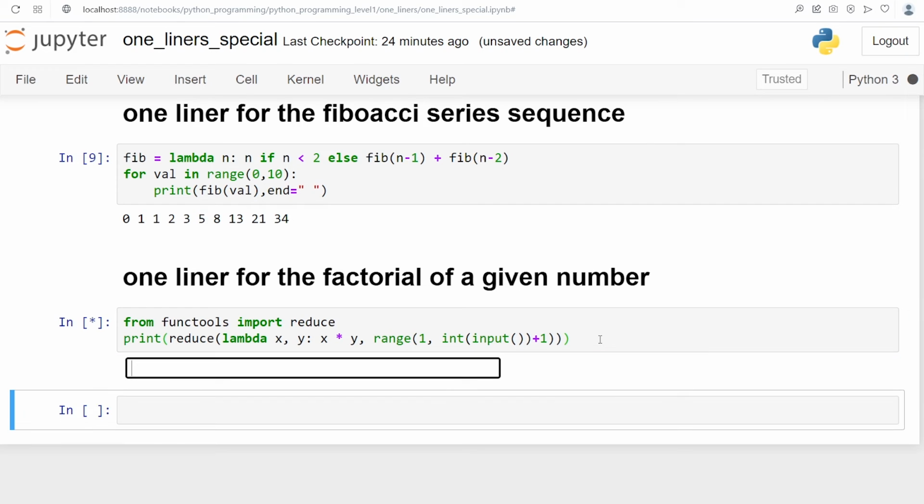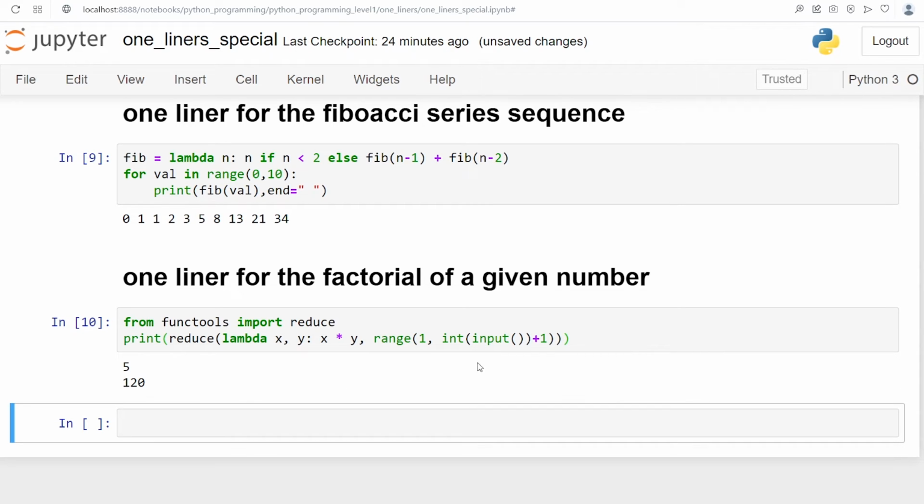If we want to find the factorial of 5, it will be 120. So there you go. It's just multiplied and stored back to the number, and then again it is multiplied and stored back, and so on. This is how the factorial for a given number is generated, and it's a one-liner.